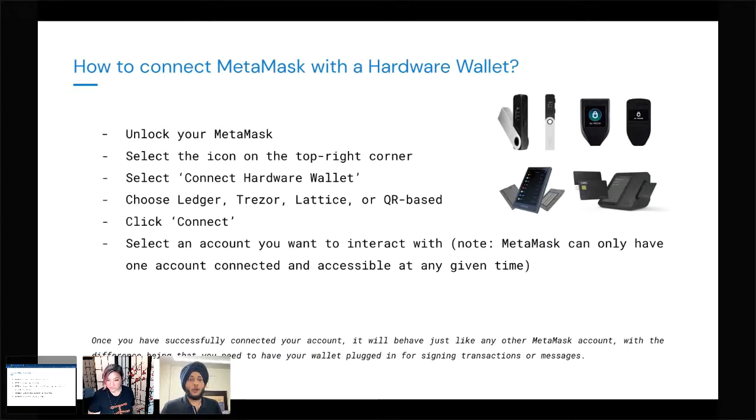Cool. How to connect your MetaMask with a hardware wallet? These are the steps that are mentioned in the deck. Unlock your MetaMask wallet, select the icon on the top right corner. Select Connect Hardware Wallet. Choose Ledger, Trezor, or Lattice, or a QR-based wallet, and click on Connect. Next, you need to simply select an account you would need to interact with. And MetaMask users can only have one account connected and accessible at any given point of time. So once you're connected, it will behave just like any other MetaMask account, with the difference being that you need to have your wallet plugged in for signing transactions or messages.